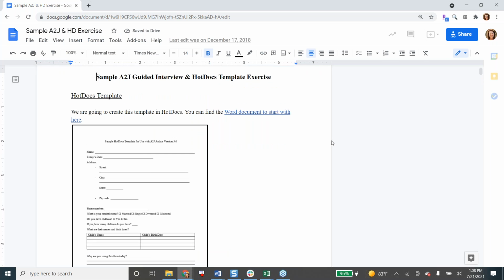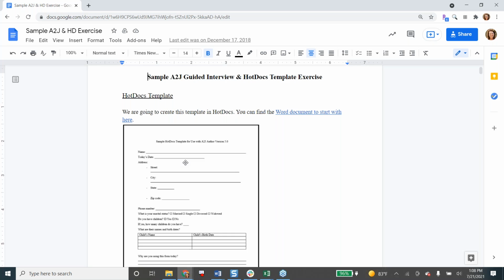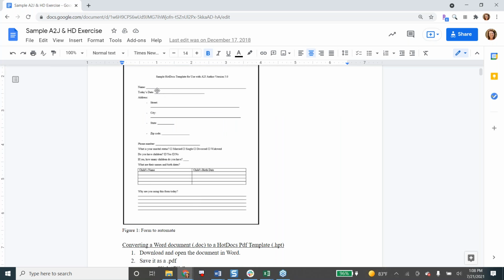And then the one that was today's exercise has name field, date field, address, phone number, check boxes for marital status. It has a conditional. If they have children, you ask them a follow-up question about the kids. If they don't, move on. It has a simple repeat loop for a child's name and birth date in a table. And then it has a long text form.